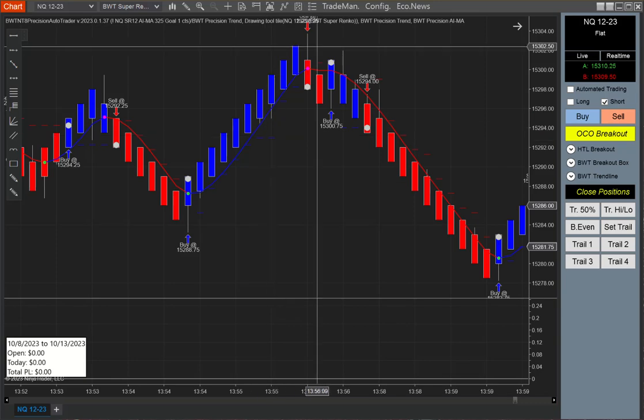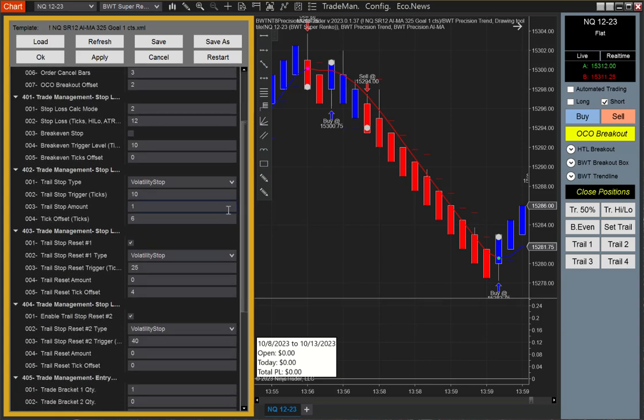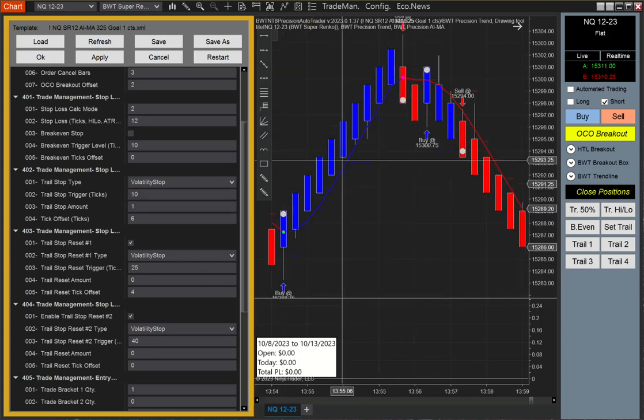This can also be used as a trailing stop in the trade manager. And in this case, I'm saying at 10 ticks, once I hit 10 ticks profit, I'm trailing by the volatility stop 1 bar ago. So if I was on this bar trailing the volatility stop, it would be 1 bar ago. And then 6 ticks offset is 6 ticks below the volatility stop. When I hit 25 ticks, I'm trailing by the current bar volatility stop minus 4 ticks. And then if I hit 40 ticks, I'm trailing by the volatility stop.